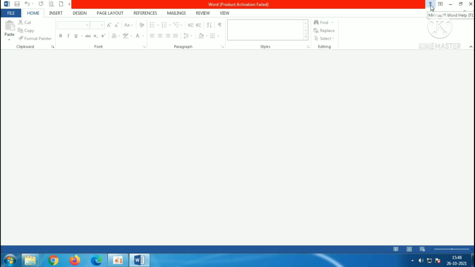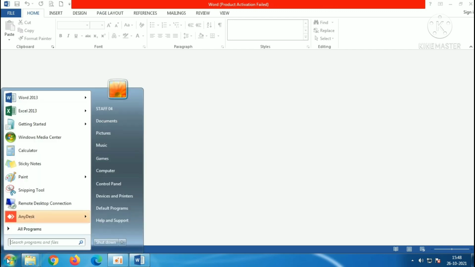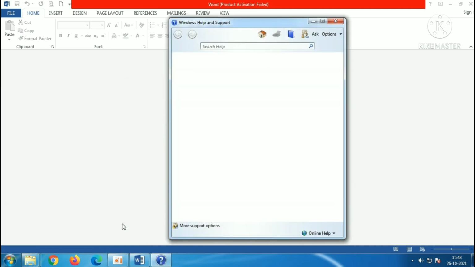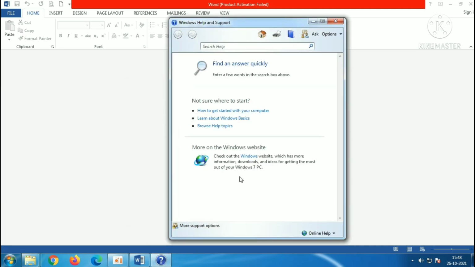Help and support. We can find different help topics related to Windows in this option. Step 1, click on the start button. Step 2, click on the help and support option. A new window appears. Here you will find help according to your need in Windows by clicking on the different options or by typing your query in the given box.